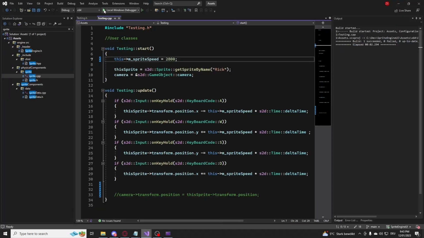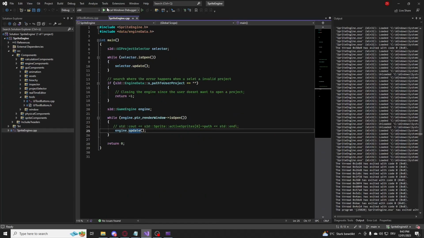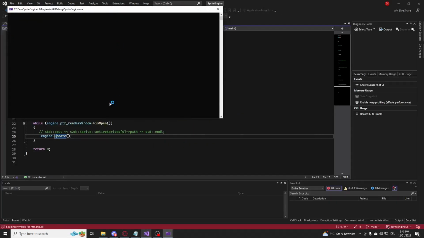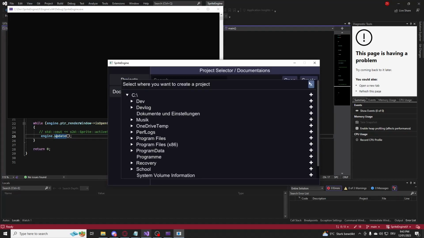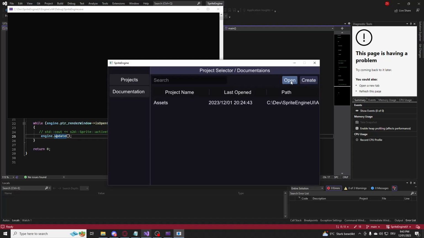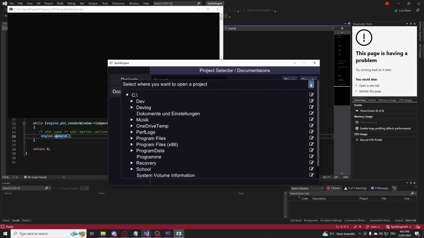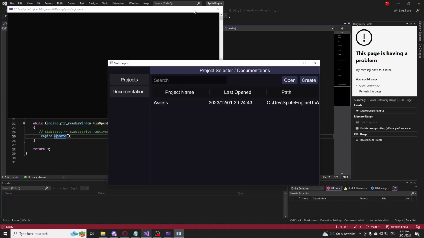Well, how does it know about this data? You can start it and go to the project selector. First of all, you can create a new project, or you can open a project and tell it this way where the project is.